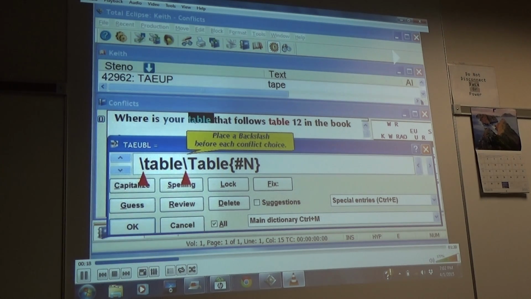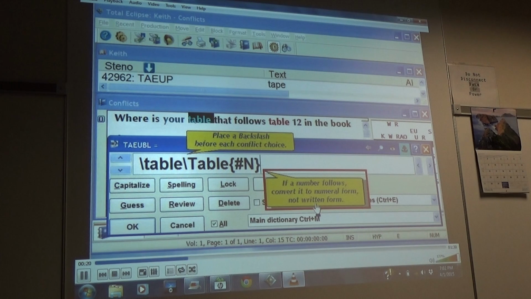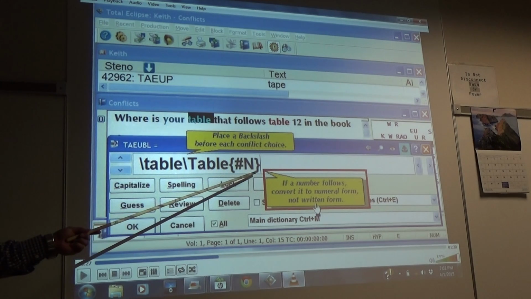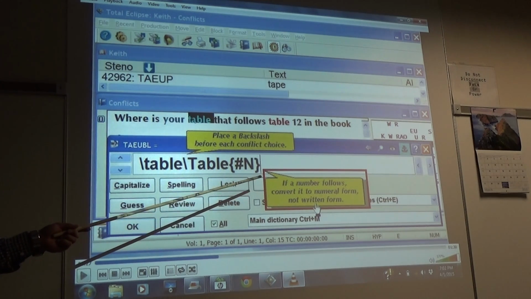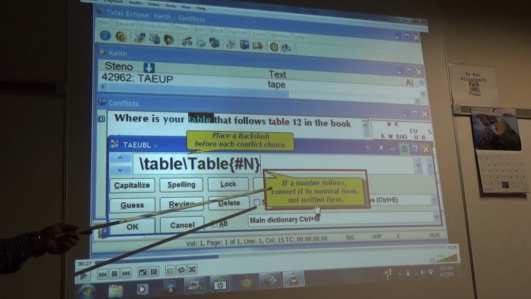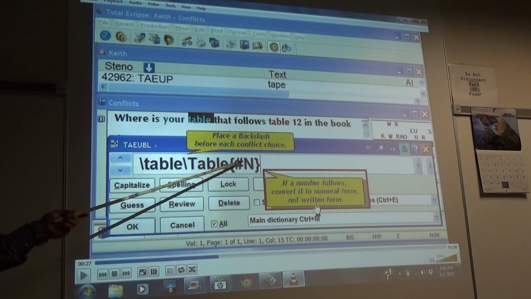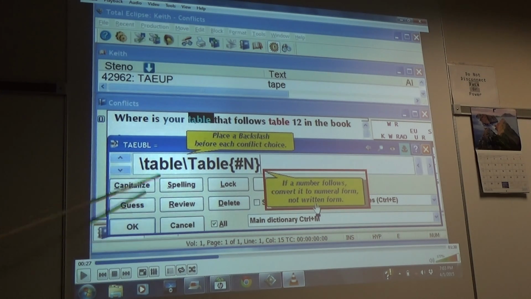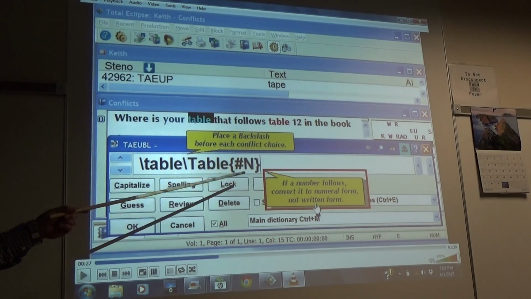Okay? Next, I'll also include a command that tells the system that if a number follows, the number should be in numeral form, not written form. And that's what the N is for: numeral, not word. Numeral. That's what the N is for. Numeral. It's just fun to say, numeral. So when it's in numeral, that's what it's telling it.